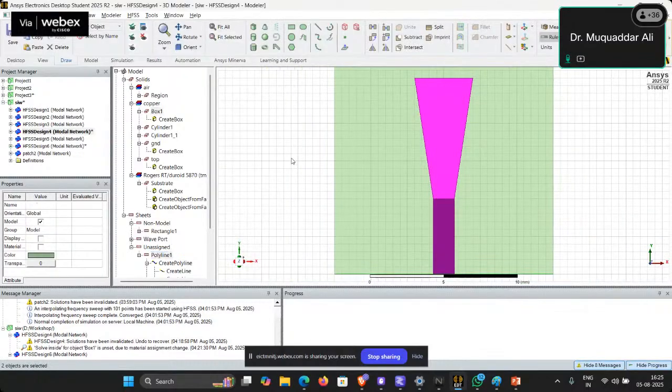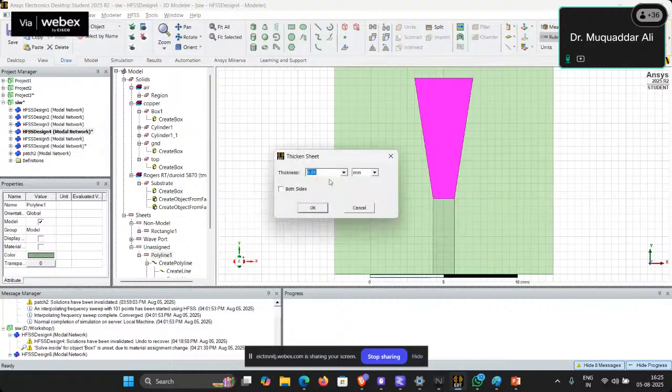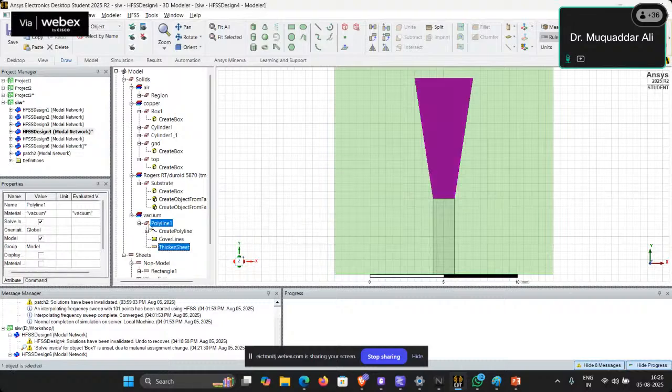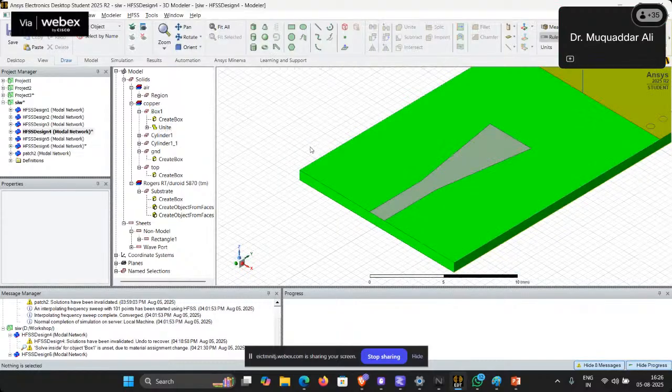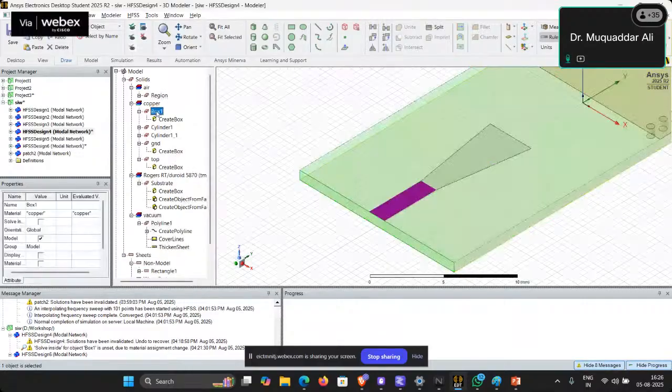And this one is our feed. So here we can see that this one is a sheet and this one is a solid. So what we can do, we can select this one and go to thickness, thicken this sheet and give it T. So now it has also become a solid. Now what we need to do, we need to connect both of these. And now you can see this is our microstrip transmission line.